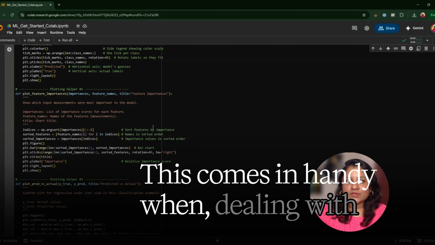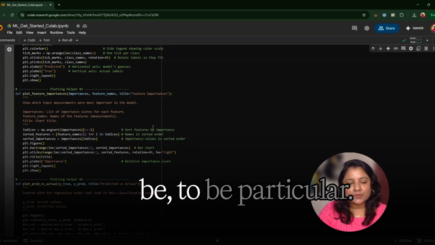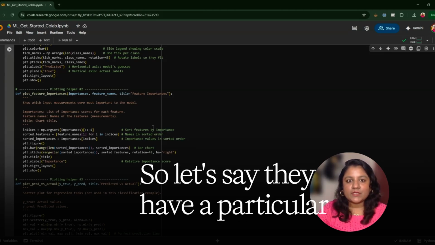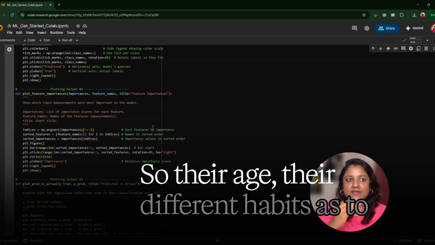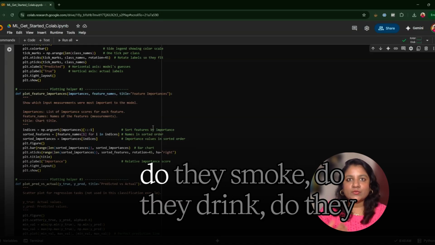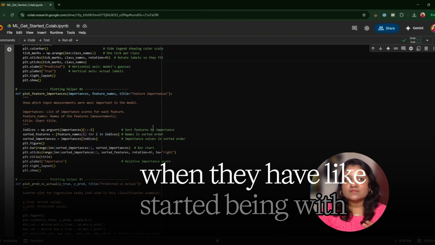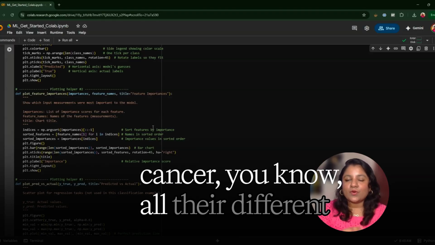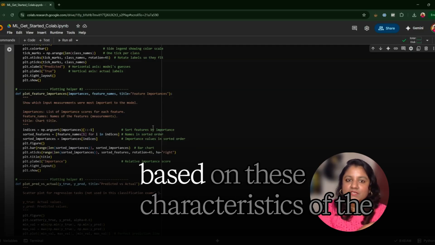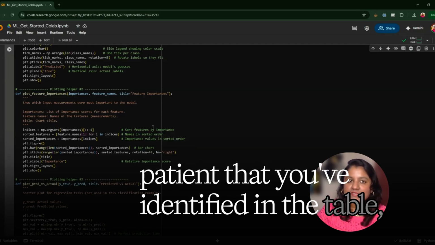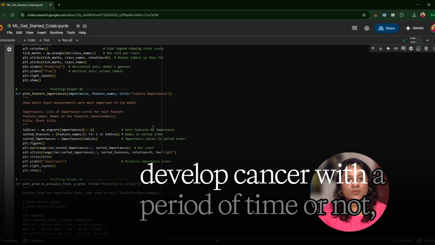This comes in handy in dealing with a healthcare dataset. Let's assume you have cancer patients, to be particular. So let's say they have a particular type of cancer, and then you have different information of the patient: age, their different habits, such as do they smoke, do they drink, do they have a family history of cancer, and all the different demographic and other categories that you can find out. These are your different features. Based on these characteristics of the patient that you've identified in the table, you will be able to predict if a patient can develop cancer over a period of time or not.